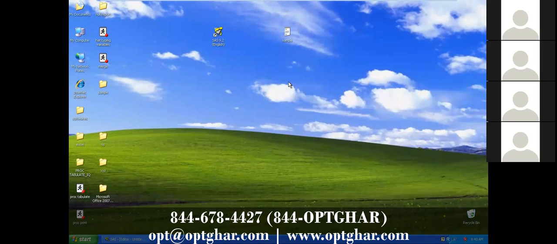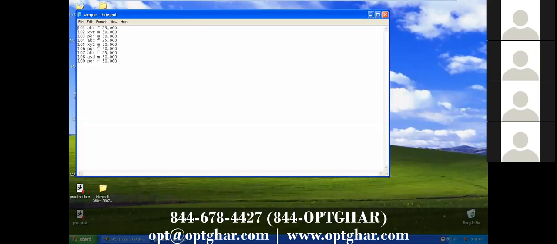Just let us assume one example. This is my data. Now my data is available in the notepad. I want to generate one report for this data: how many females are there and how many males are there, and what are the subtotals, nothing but what is the total salary for females and what is the total salary for males.